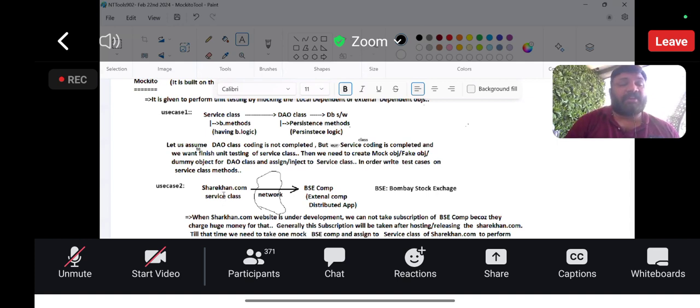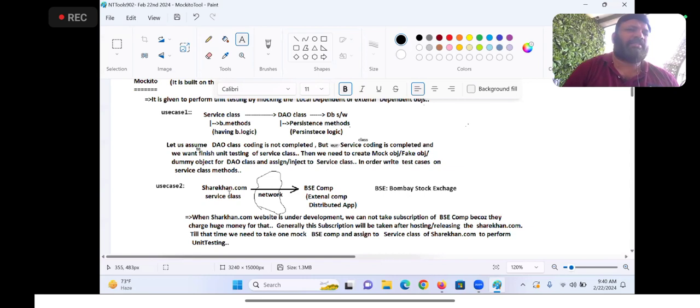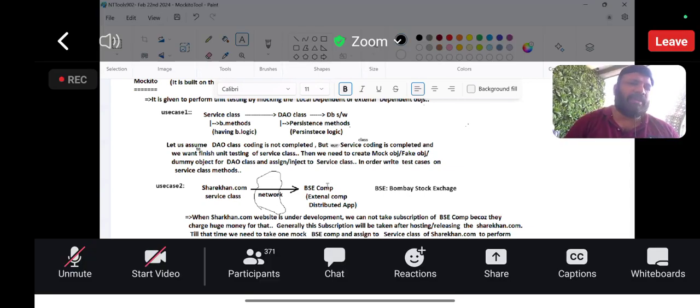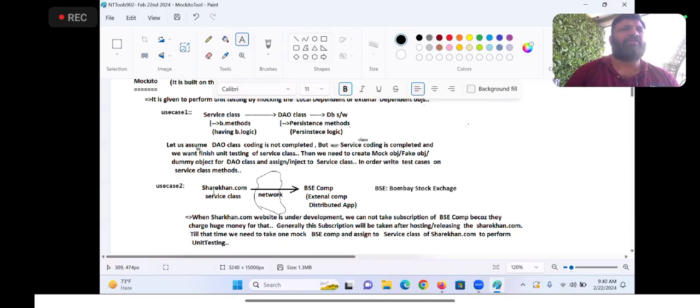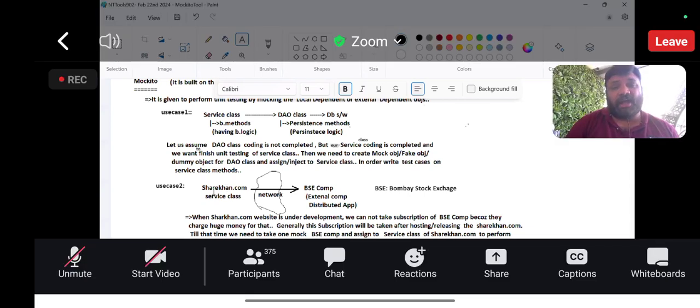At the time of developing service class in ShareCon, are we going to have a tie-up with BSE? No. We will take the license once everything is ready. But at the time of developing service class in ShareCon, we will be writing business methods, and those business methods should interact with the BSE component. But the BSE component license we take once everything is ready, because they charge a huge amount of money. So though the BSE component is not there, we should assume there is a BSE component and inject that to the ShareCon service class, and we should complete unit testing on it or not.